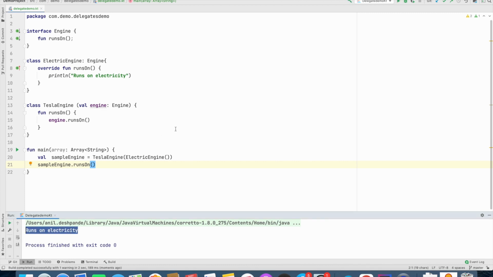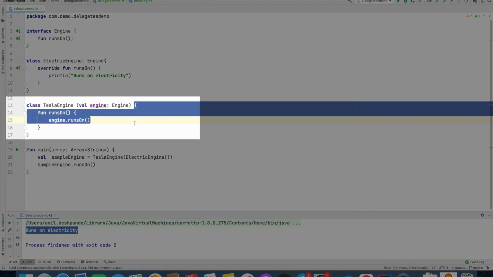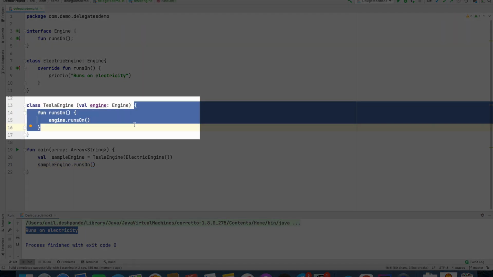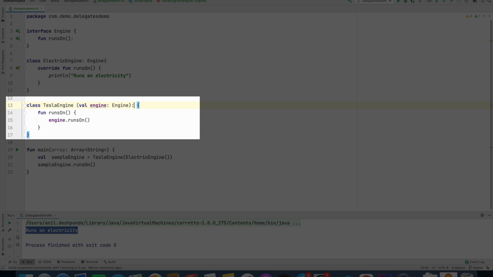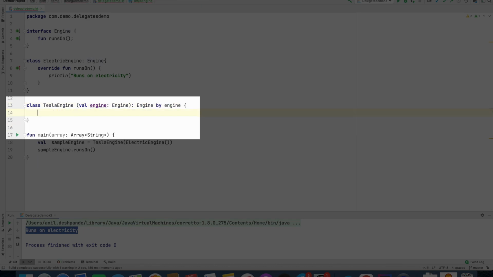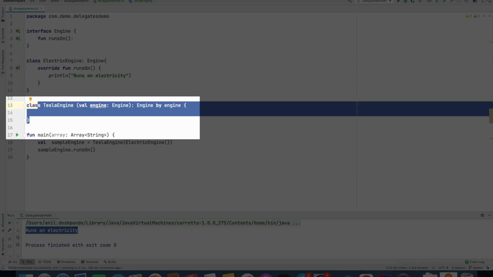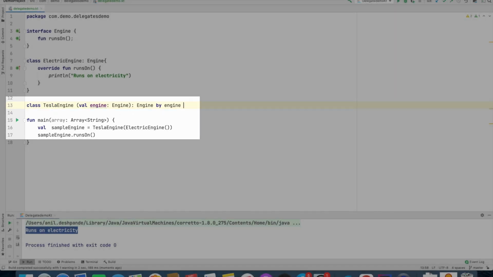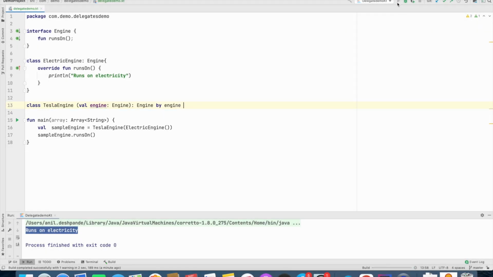Now the thing is, I don't want to do all of this just for the delegation purpose. So what I will do is, I will write colon Engine by engine, and will basically remove all the lines of code that I had written. And if I run this, you will once again get the same functionality, because what we had achieved through those lines of code, only this much is enough to achieve the same thing.